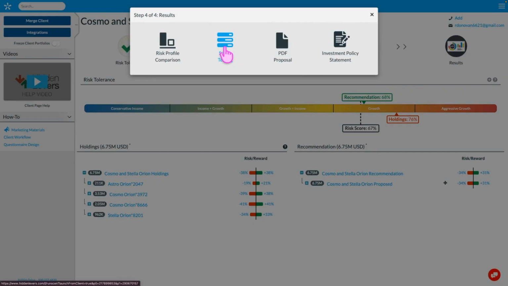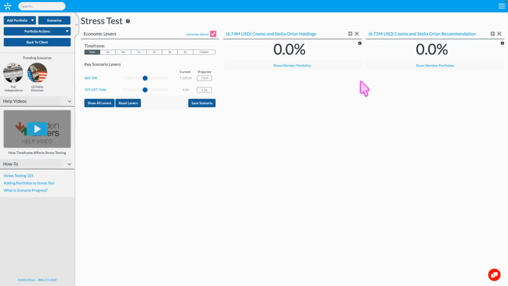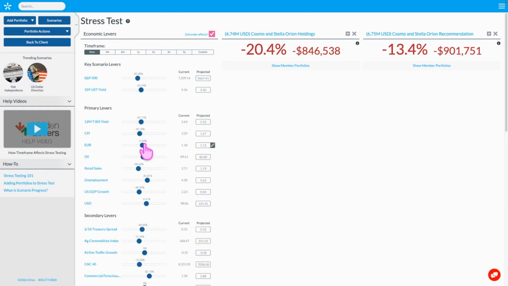Going back to my client on the left-hand side, let's go back to the results page, and this time let's go into stress testing. Again, the purpose here is to compare my holdings with the recommendation, and I can move the levers here, like moving the S&P 500 in a positive direction or a negative direction. I also have the option to show all levers, and I can move these around as I see fit, and they'll also move in relation to each other.